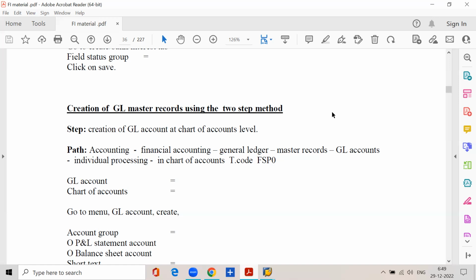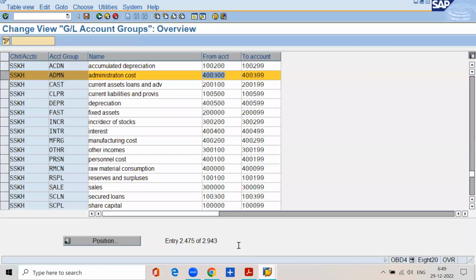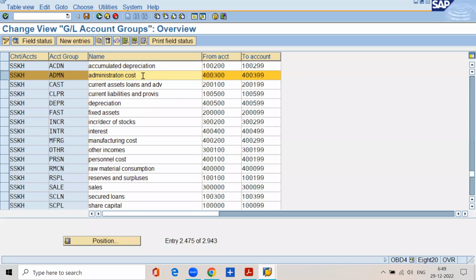So in the case of two-step method, what happens? First, we maintain the data in the chart of account segment. Then we maintain the data in the company code segment separately. That's why that is called two-step method. So I am going to create traveling expense account, right? I am going to take it as part of administration cost.